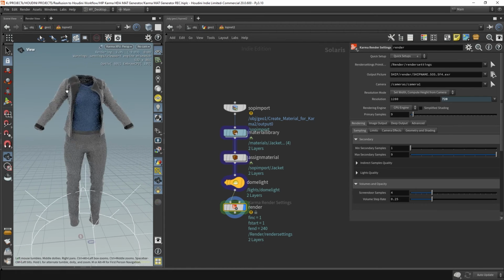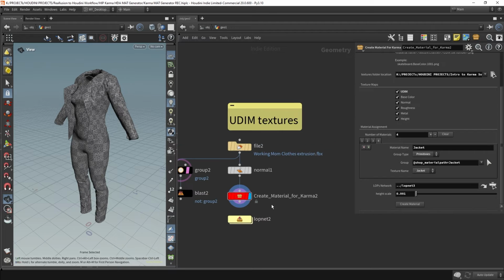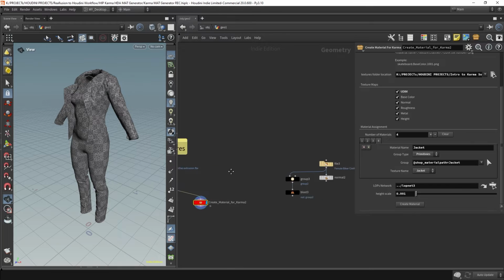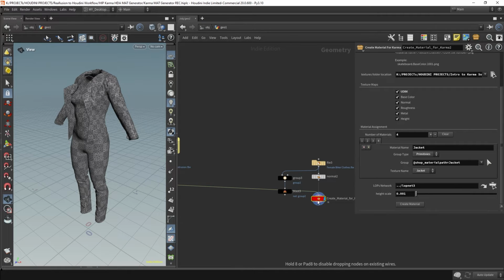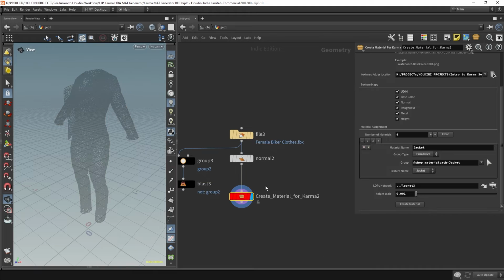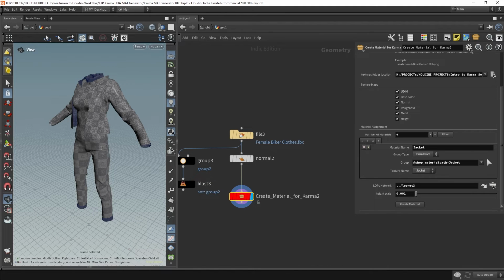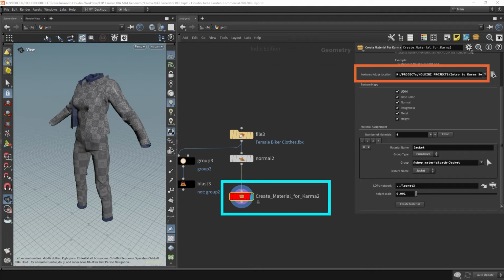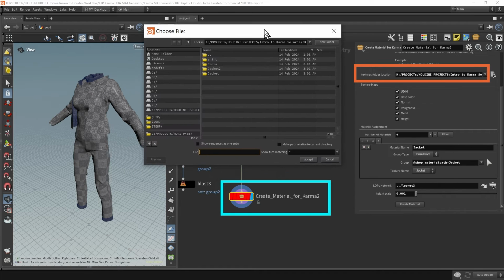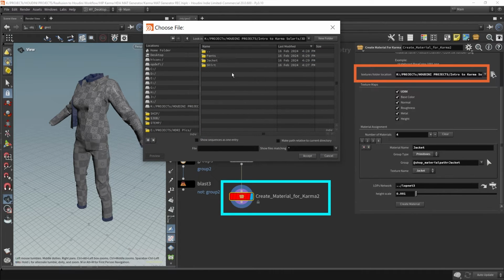Okay, there it is. Now let's go back to here, and I'm going to take this exact same HDA and move it over to the second outfit. We're going to reuse this HDA because I don't want to set up all these parameters all over again. There is one thing we do have to update, which is the textures folder, because I'm going to be applying a different set of textures to the second outfit. This is the second set of different textures that I made for the second outfit.